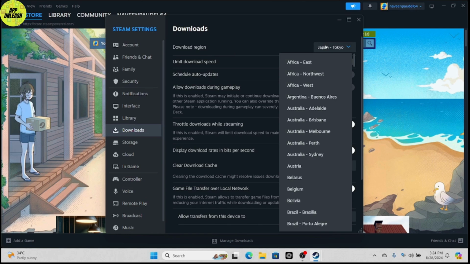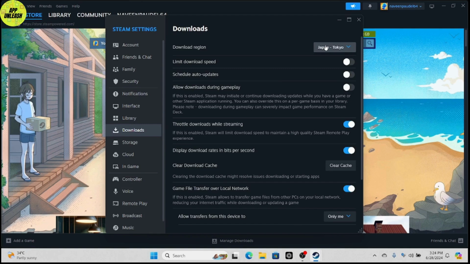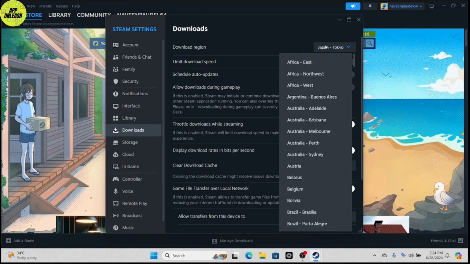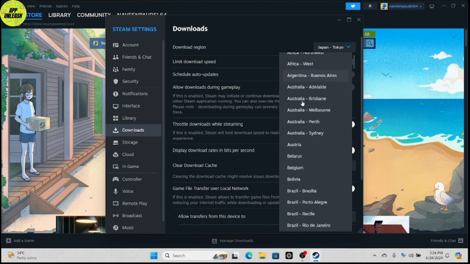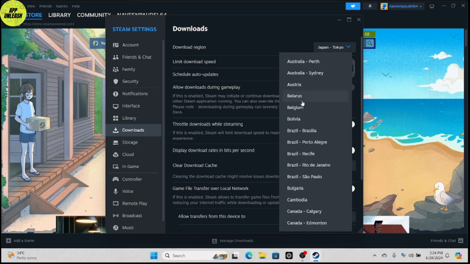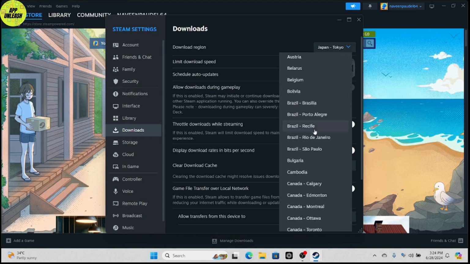So this will automatically select the closest region that you are in. So it will select the closest server, which will determine your download speed. So your server determines your download speed. So if you are in a wrong server, then it might cause an issue. Then what you have to do is just simply go ahead and change it to your closest server. And after changing it to your server, it will fix the problem.